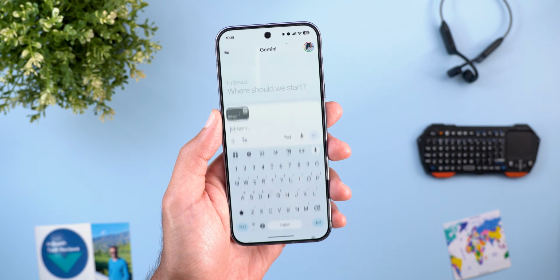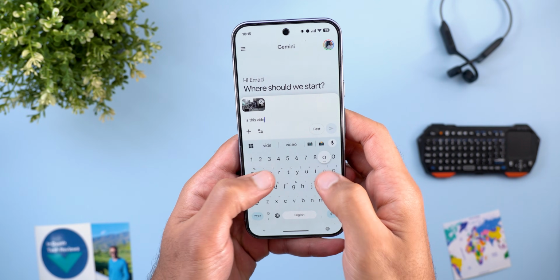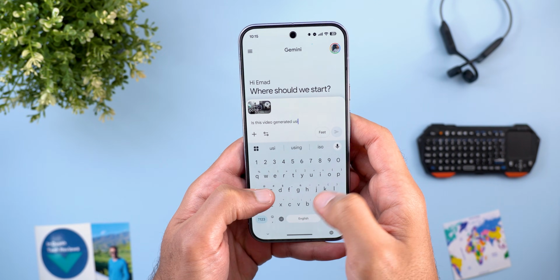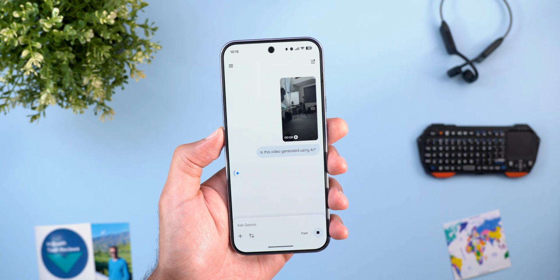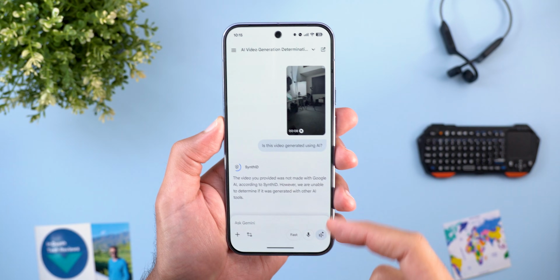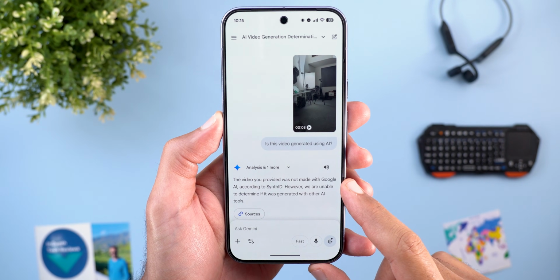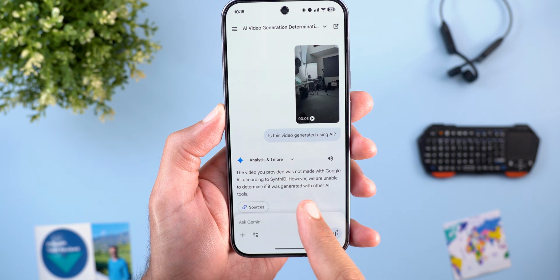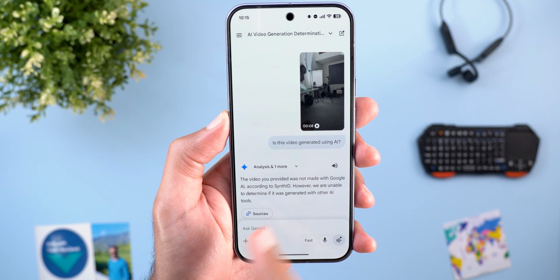So I will use this one as an example and ask Gemini, is this video generated using AI? And then put a question mark and hit the send button. As you see, it says SynthID here while analyzing the video, and it says the video provided was not made with Google AI according to the SynthID. However, we are unable to determine if it was generated with the other AI tools.